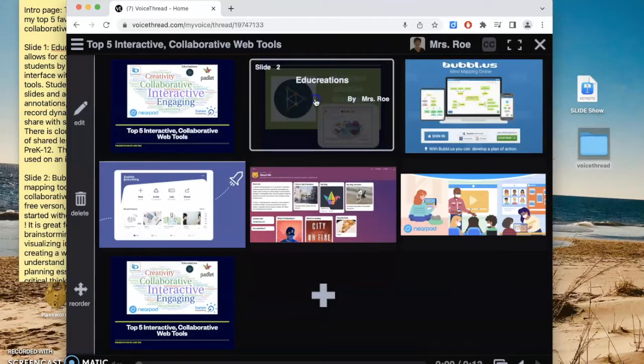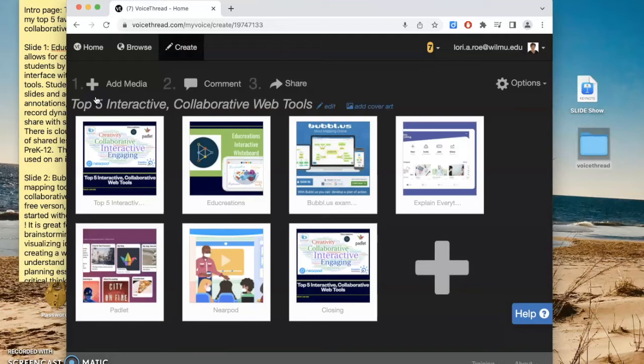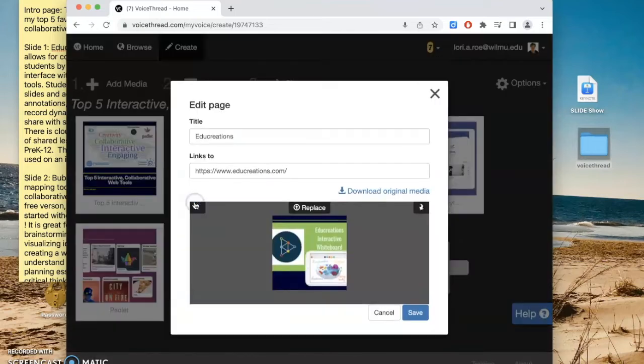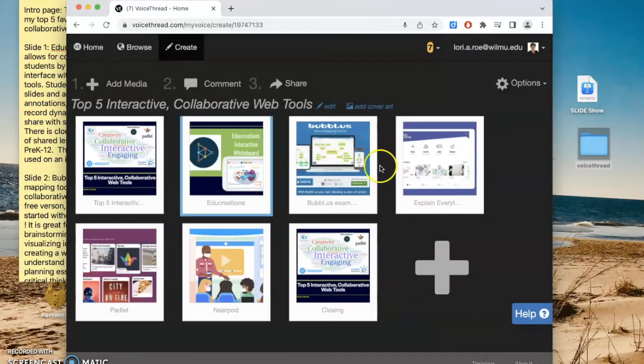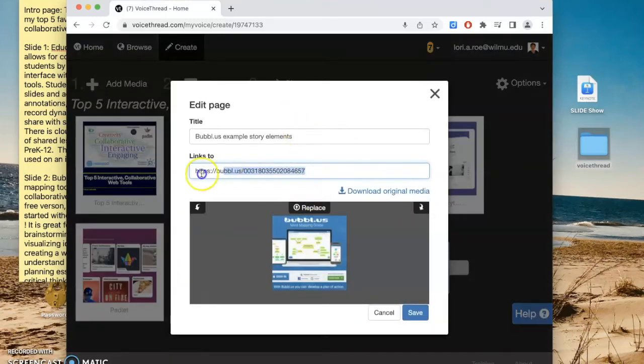The way to do that is you go back here and you go to edit, and you click on it this way, and there's a little edit button. Now also I want to show you another trick here, which is an interactive tool you want to use, is to create a link. So you will put your title and the link to the actual website, or in this case for Bubble Us, I created the title and the link to go to an actual Bubble Us that I created online, so you could see an example.